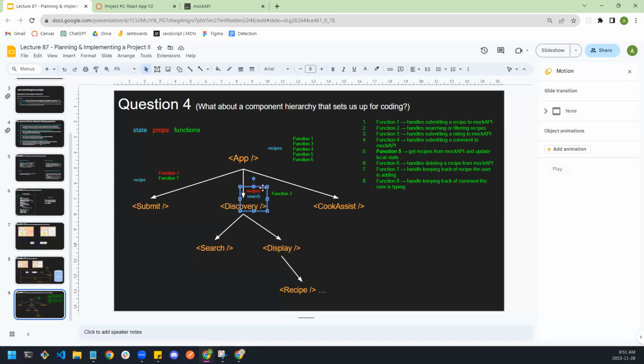And so automatically I can think of this. I'll talk a little bit about filter, how it's working. We're passing down these recipes, and I'll put this function 2, which is going to be updating the search state, and it's only going to exist here. The recipes that we pass into this display are not all the recipes, they're just the recipes that are from filter.